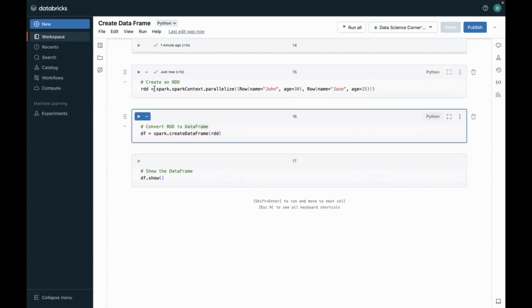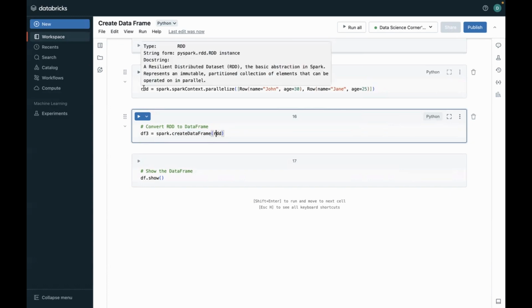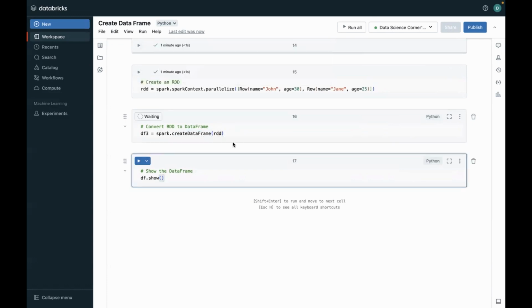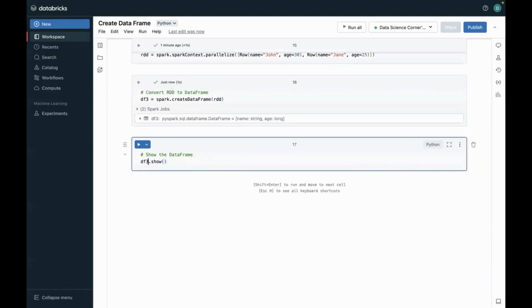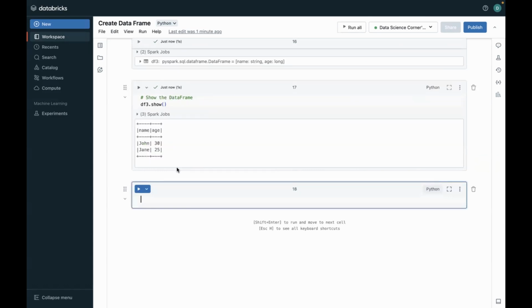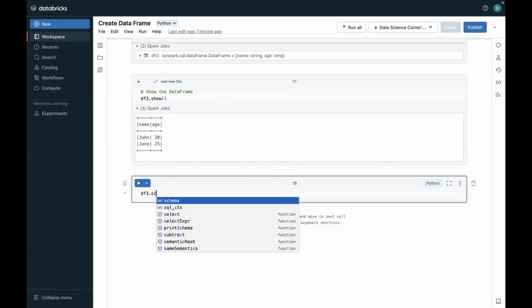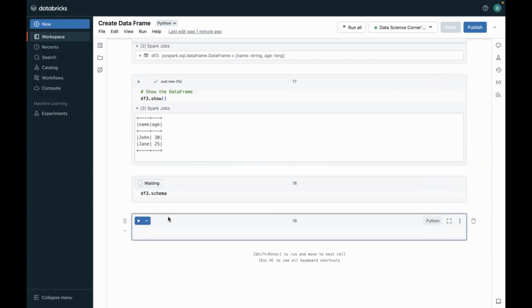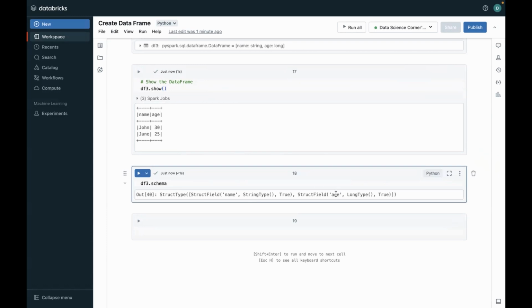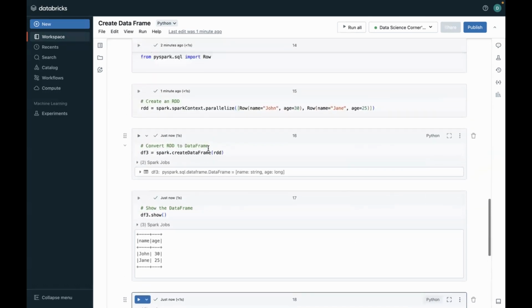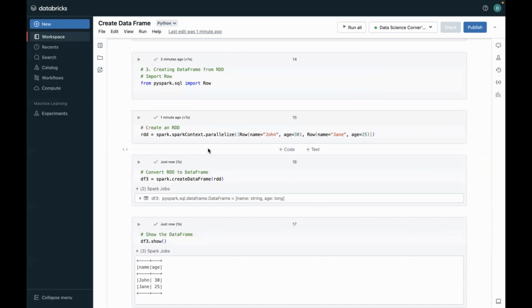Let us create a data frame from our RDD dataset. To do that, we'll be using our spark.createDataFrame function. Let us store this in df3. So df3 equal to spark.createDataFrame. Inside this, we'll be passing our RDD data, rdd. Let us run this. Let us check df3.show. So we are getting name John 30, Jane 25. Let us check the schema as well. So we are getting the name string type, age long type. So this is how we can create a data frame from RDD data type.